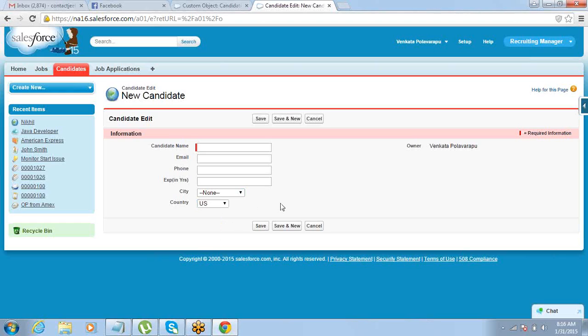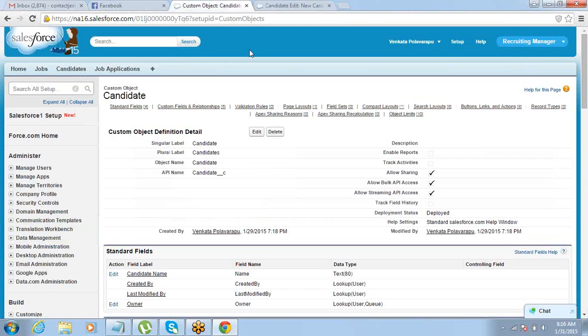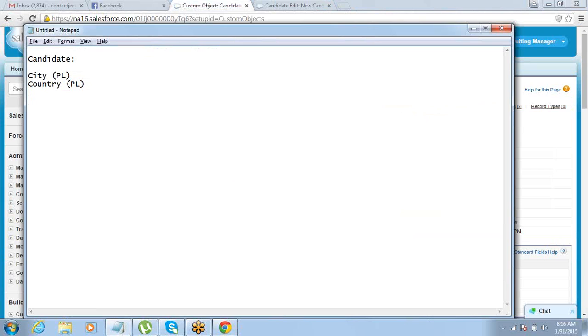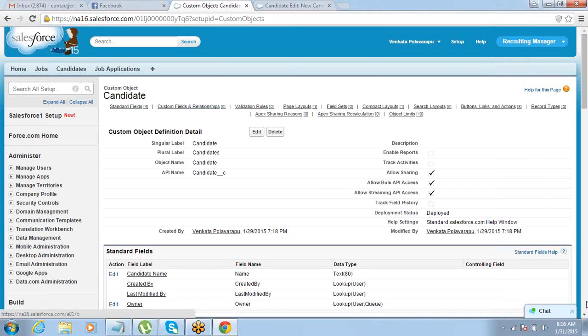Now how do I do that? How do I reach there? That is pretty simple. We will go to setup, create. Got the requirement? Basically what we want to do is make city dependent on country. So we have to go and add a field dependency. There's something called field dependency that we will put.